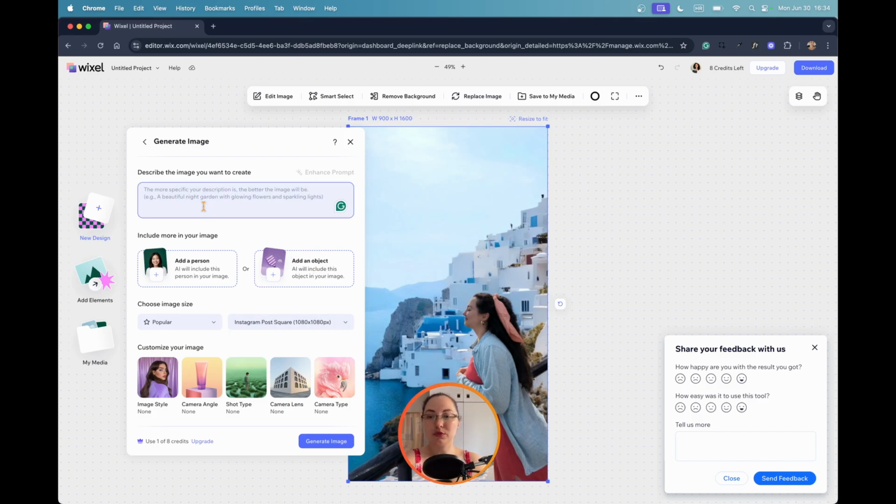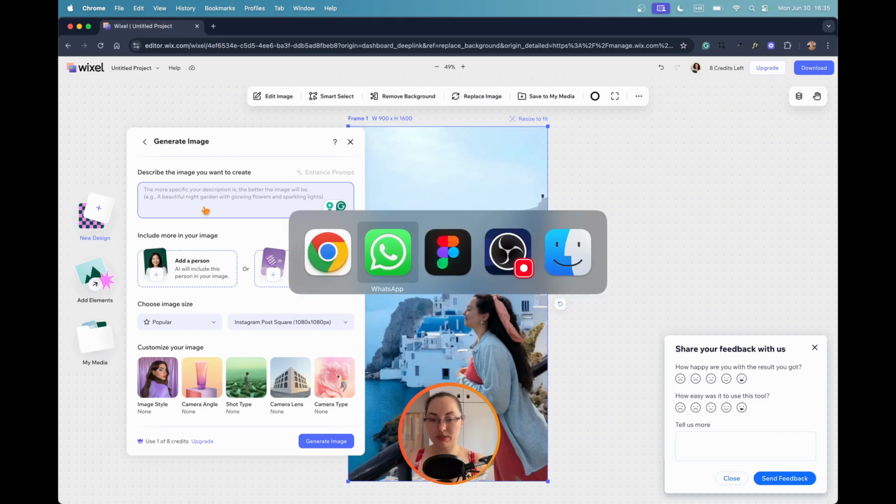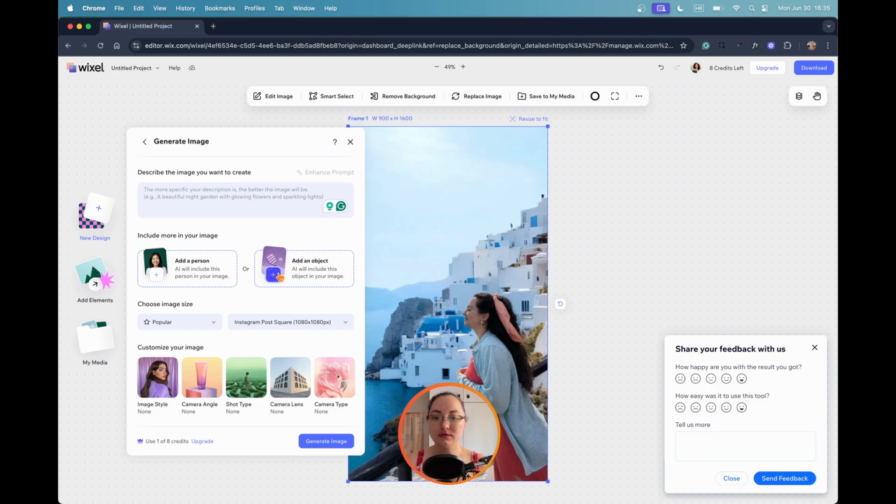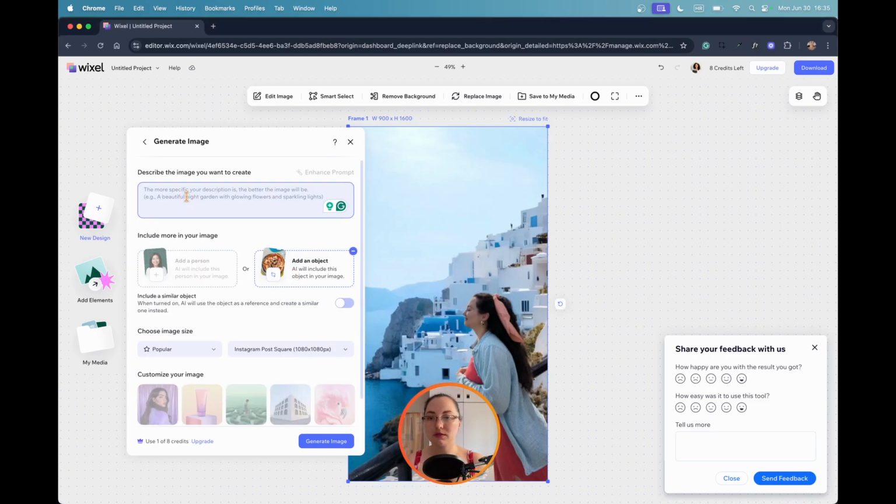Describe the image you want to create. The more specific your description is, the better the image will be. A beautiful night garden with glowing flowers and sparkling lights. I can add an object or a person. Interesting combination. Okay, great. I will add a pizza. Did it work? Yes. Okay. I want to create, okay, different types of pizza. Different types of pizza flying in the air surrounded by flowers, part of a commercial. I don't know how descriptive this is, but let's test it out and see.